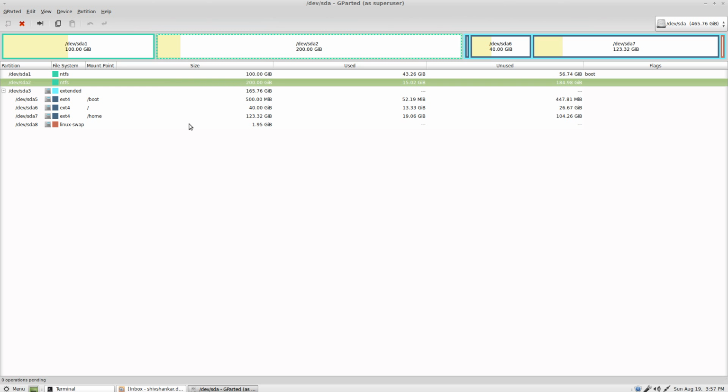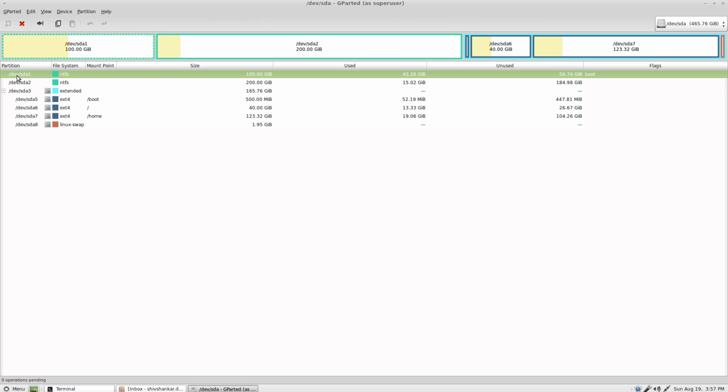Now consider this hard disk is a new hard disk. You have just bought your system with no operating system. So this entire space will be one big block, and what you will see here is /dev/sda free space. The entire space will be shown as free space.